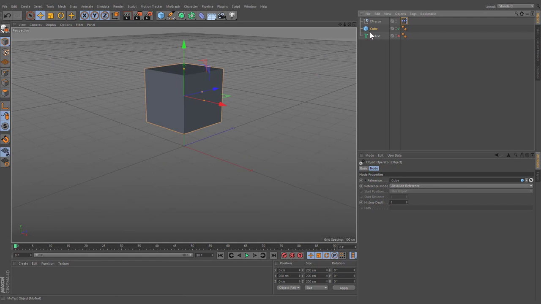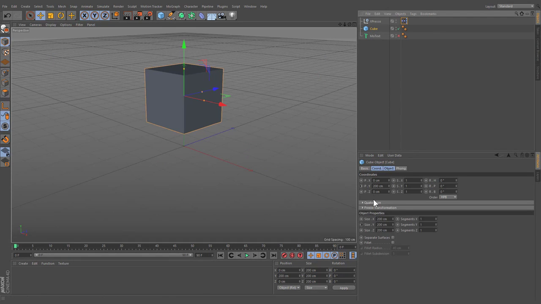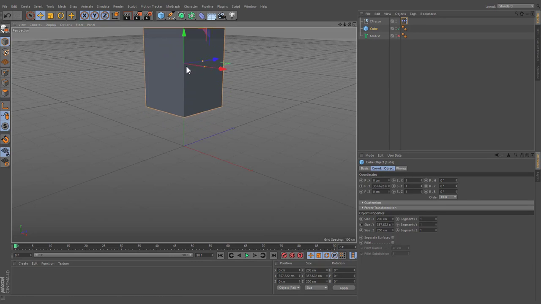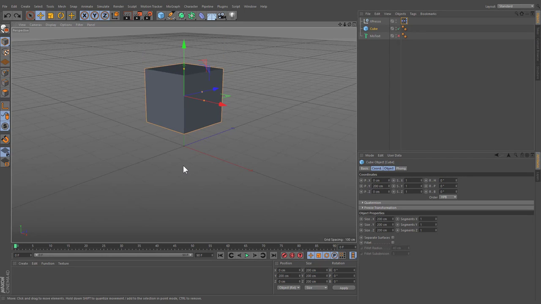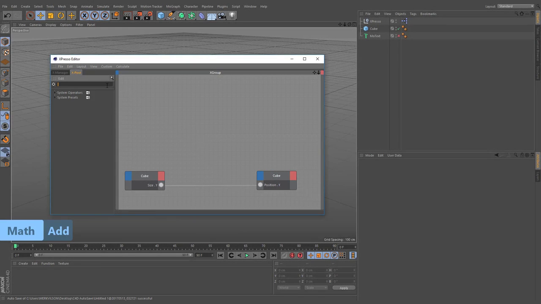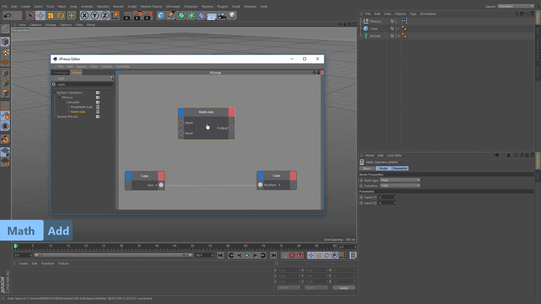Right now, our cube's parameters directly link to one another. If we change the size of our cube, the position will also be changed. But what if we want those values to still be linked, but not always equal to one another? We can pass the value through the math node, which performs math operations.